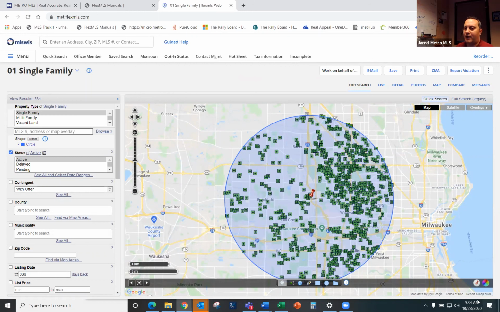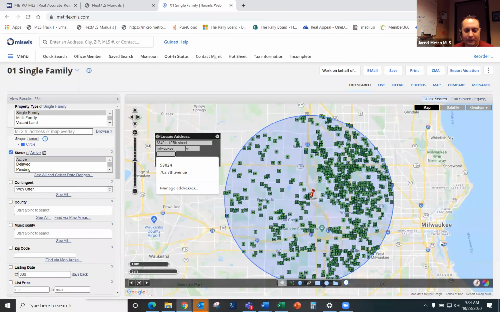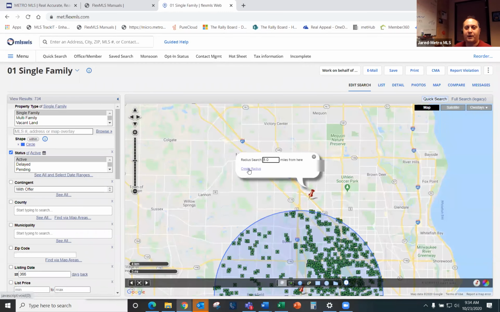I'm going to go ahead and add in my second location. So I'm going to do another stick pin, 6840 North 107th Street, Milwaukee, Wisconsin. Click on locate, and I'm going to do the same thing. Radius search, change that to 5 miles.